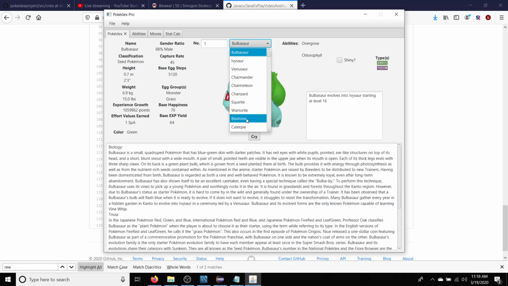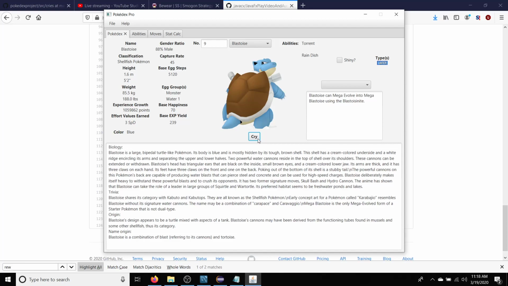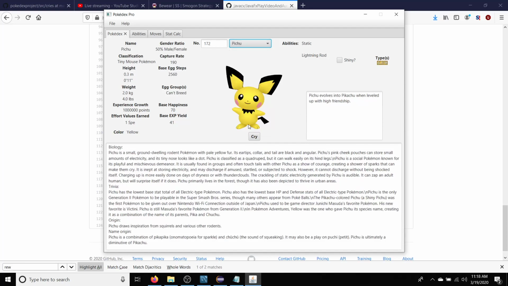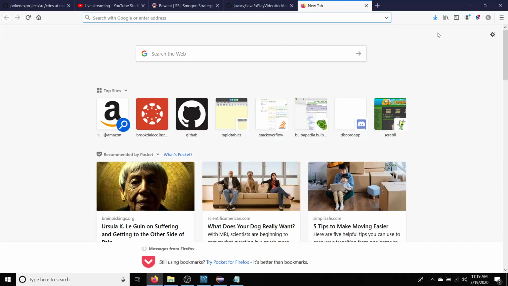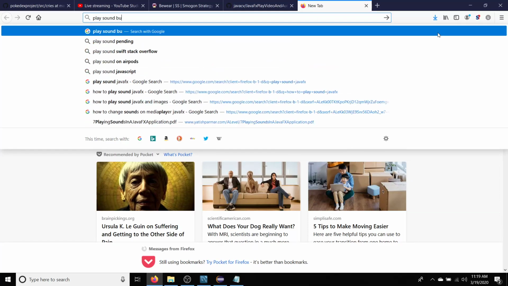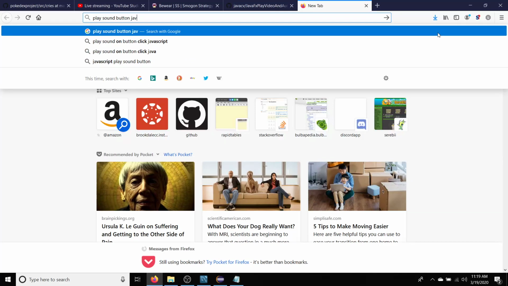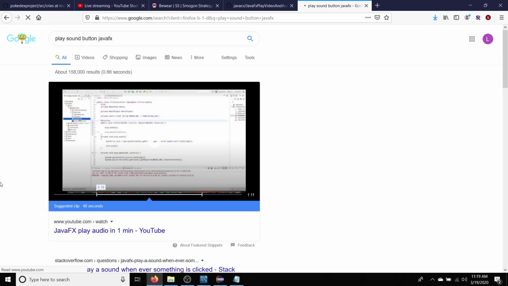Okay, so it doesn't. I gotta play the sound again. It doesn't play the sound again. That's the problem. I don't get it. The thing is like a play sound button. Play sound button. JavaFX, yeah, because it's like.